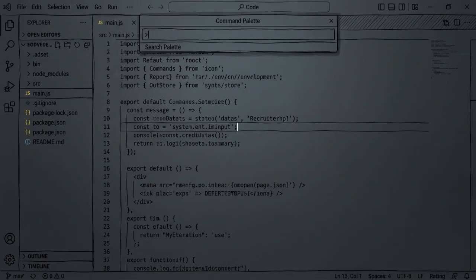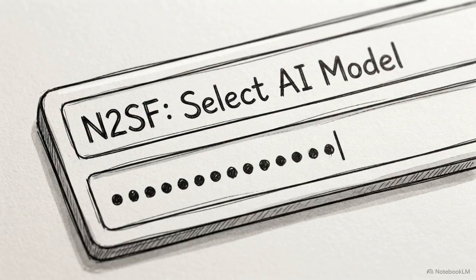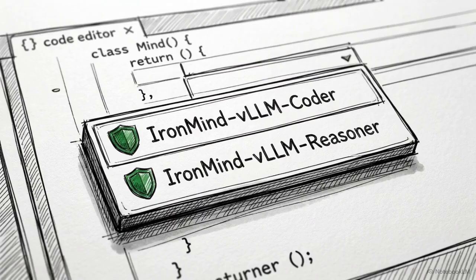Now, move over to your code editor. Open the VS Code command palette, type N2SF select AI model, and paste the PAT you just copied to authenticate. A quick pick drop-down menu will appear. You will notice that only internal vetted vLLM models are listed here.